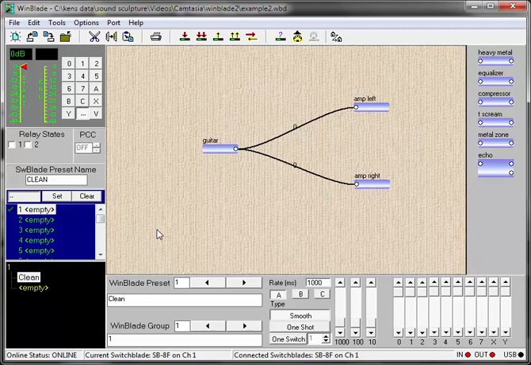Also notice that the first 12 characters of the name you type will show up in the Switchblade name edit box. This name is what will be displayed on the Switchblade front panel and is filled automatically for your convenience. You can change this name if you prefer to have a different name show on the LCD display.